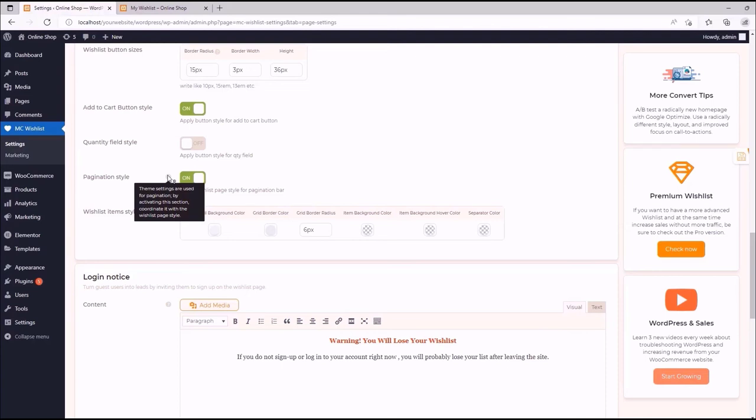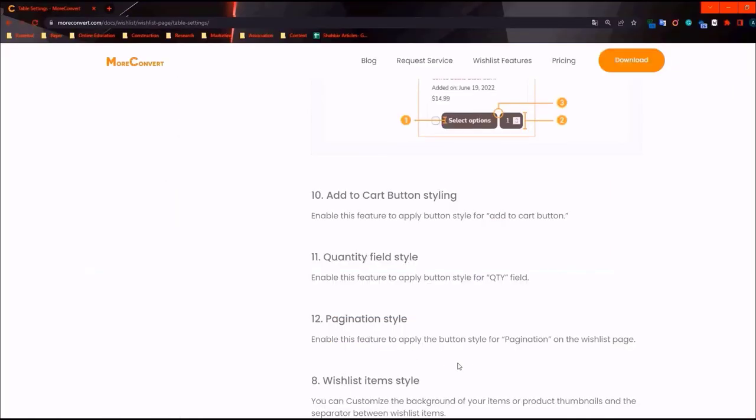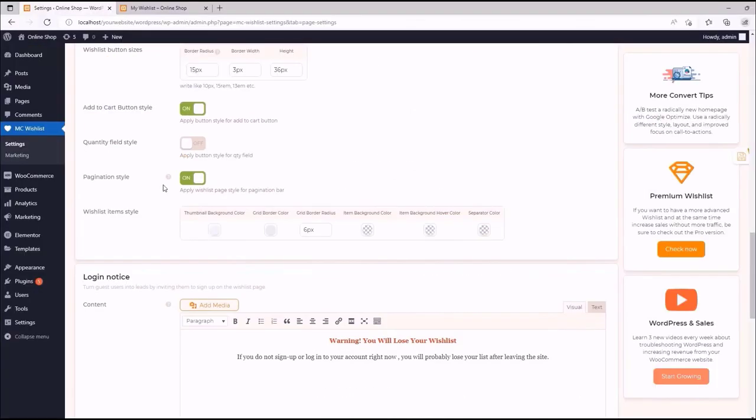By activating this section, coordinate it with the wishlist page style. This option is related to the integration between wishlist page and your website theme. Let's leave it on. I think it won't bother us. And the last settings are related to wishlist item styles.